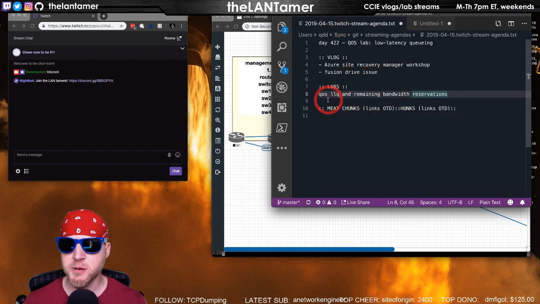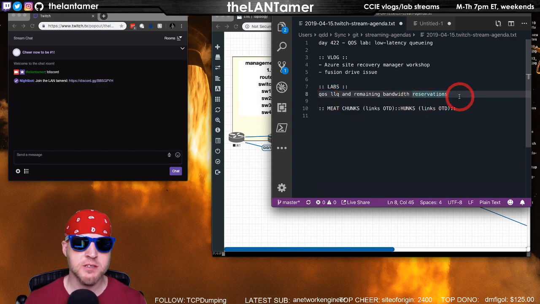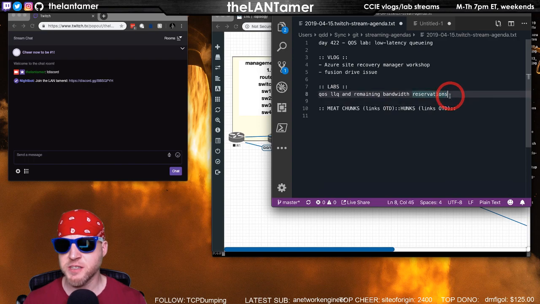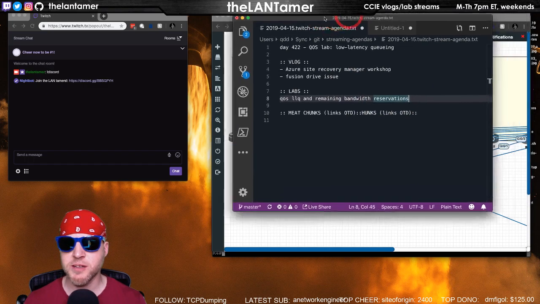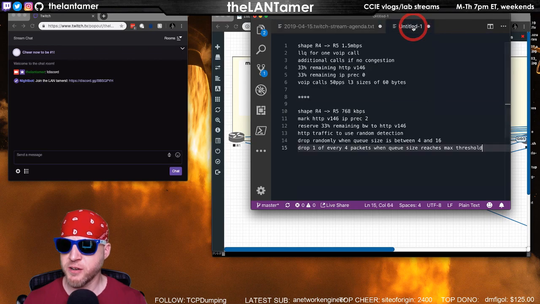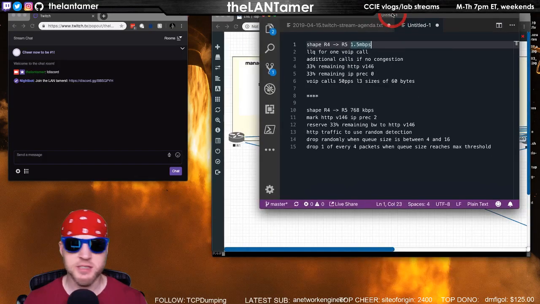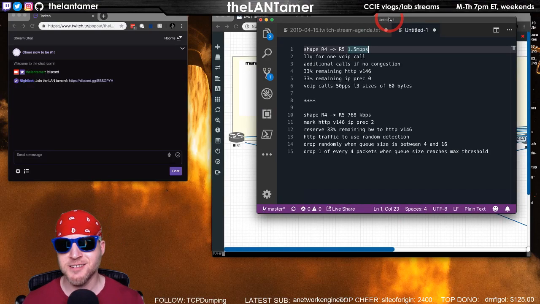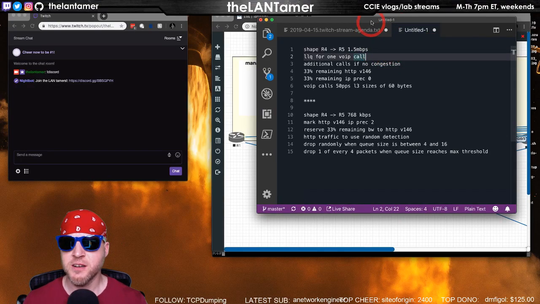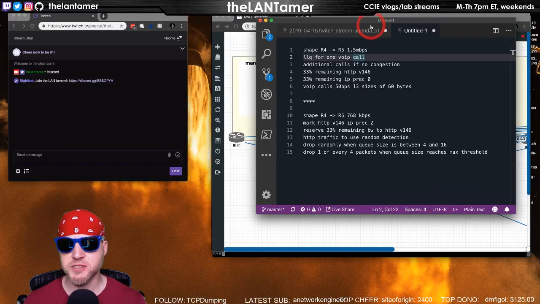But yeah, we got a lab coming up here, QoS LLQ, low latency queuing, and remaining bandwidth reservations. I've already done this lab, but I want to see how well I can do on my own again, without really looking at the lab key so much, maybe just at the end. So this was really interesting. It struck me when I first saw this lab. And I've got a paraphrase here.